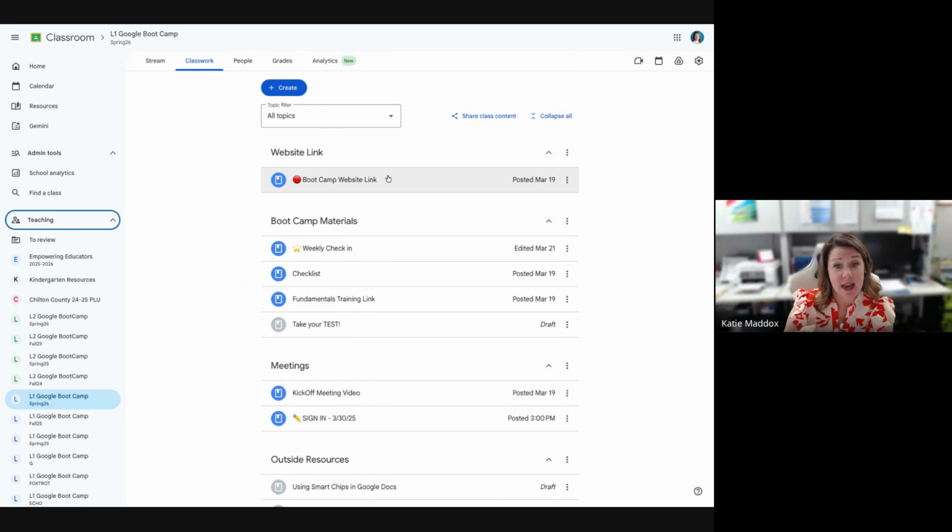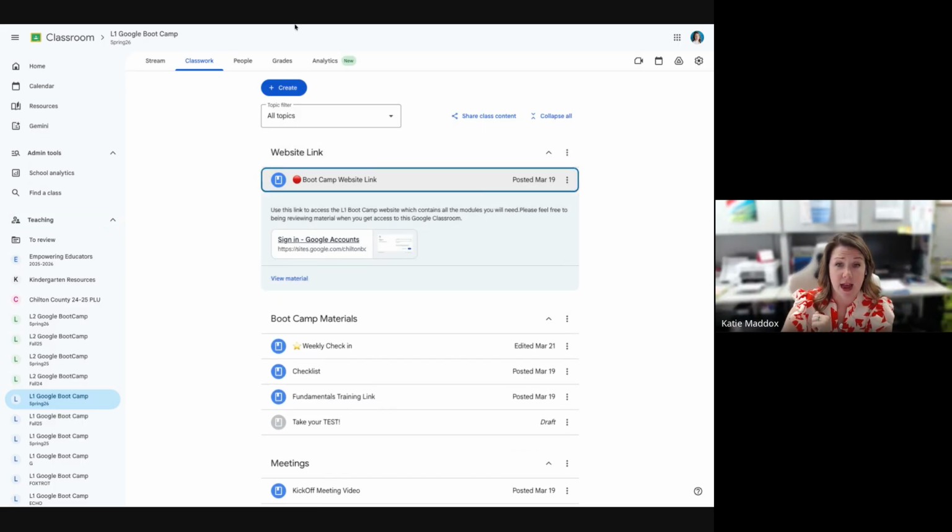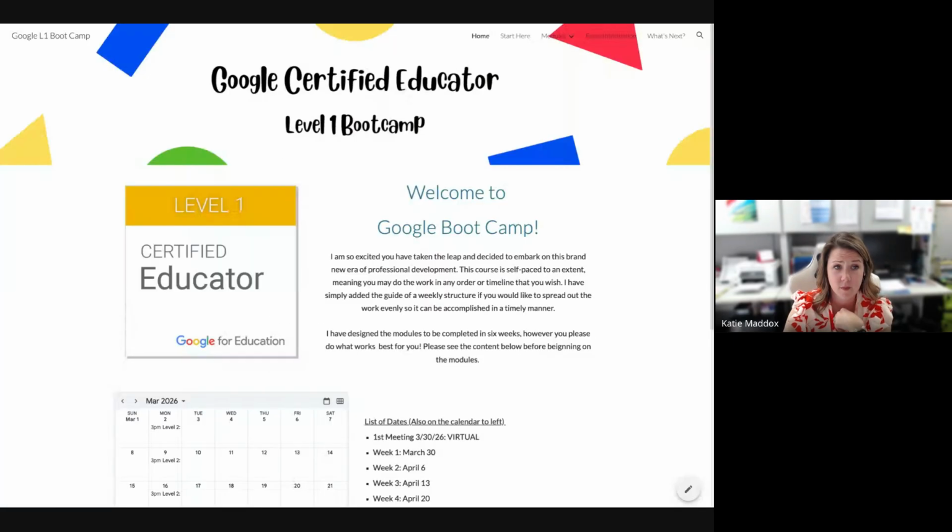So let's go ahead now and take a look at the website link. I hope that I've opened up the website. Everybody should be able to see that with the permissions. It is only shared to people within our district. So if you have a BFF that works in Shelby County, I've probably already shared it to them, but they may not have access to see this.